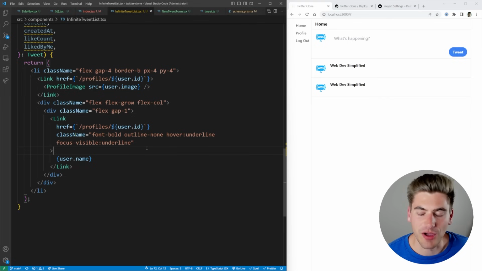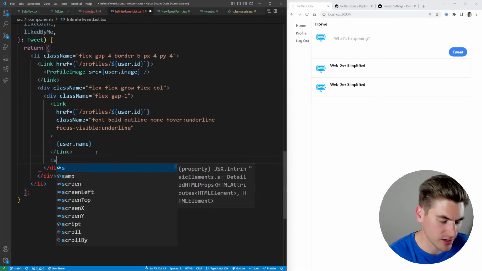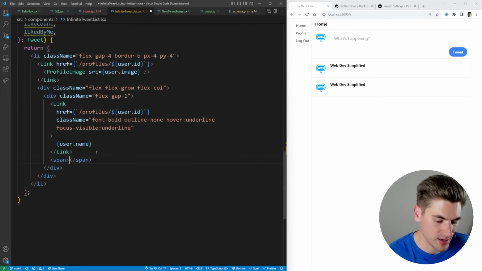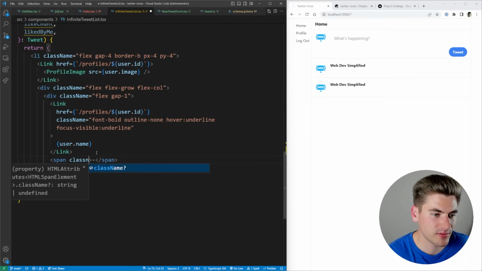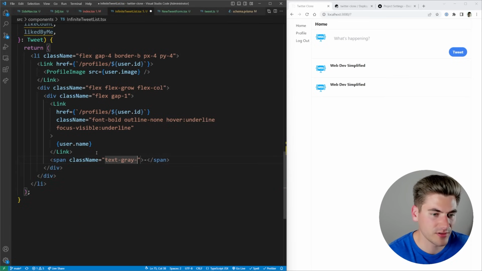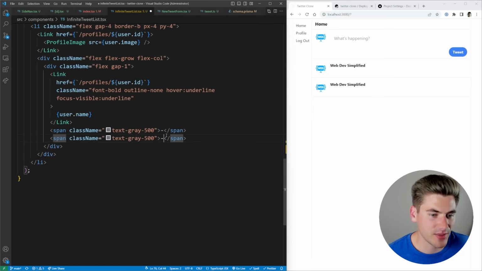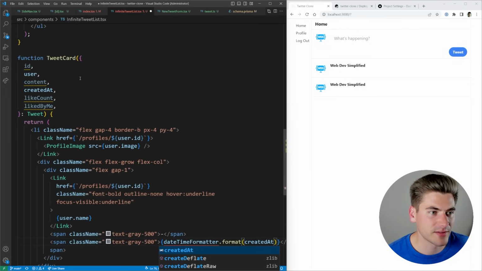And there we go. Now I also want to show the information for the display time. So below here, I can create a span and I can give it just a dash inside of it. Class name is going to be equal to text gray 500. Copy this down, and this is where I'm going to display the created at information. So I'm going to use a formatter. So I'm going to call this date time formatter. I'm going to call the format function with created at.